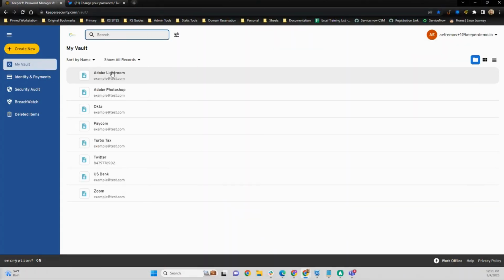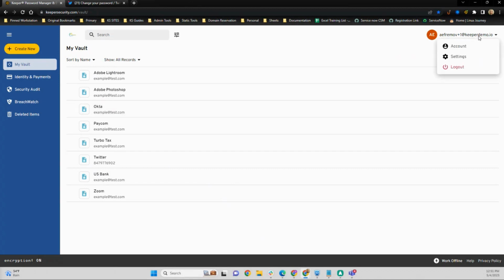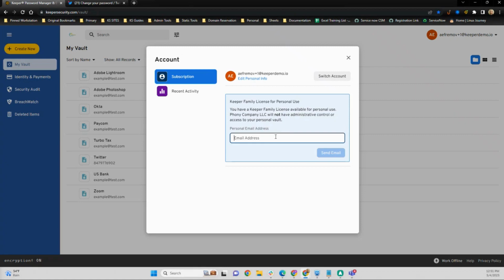Your employer actually has an agreement with Keeper to provide you with free family licenses for personal use. These can be redeemed by clicking on your email address in the upper right corner, then Account, and then we would input our personal email here. If you read the fine print when you're enrolling, it says they will not have administrative control or access to your personal vault. So it's a completely separate instance for you to use.